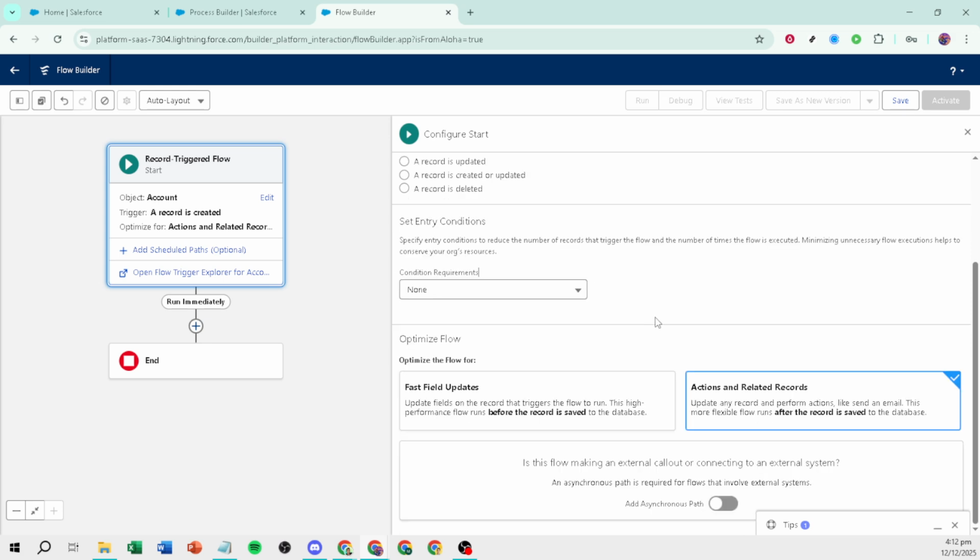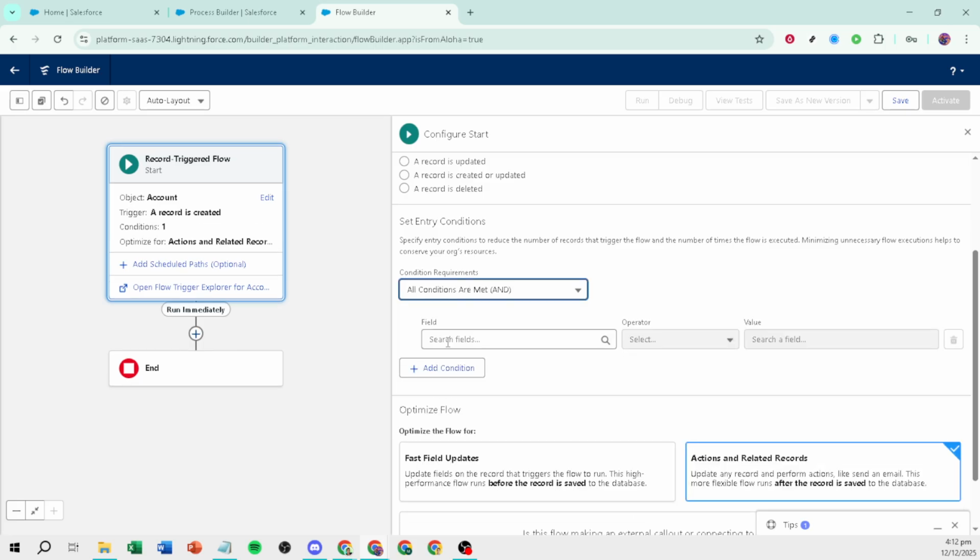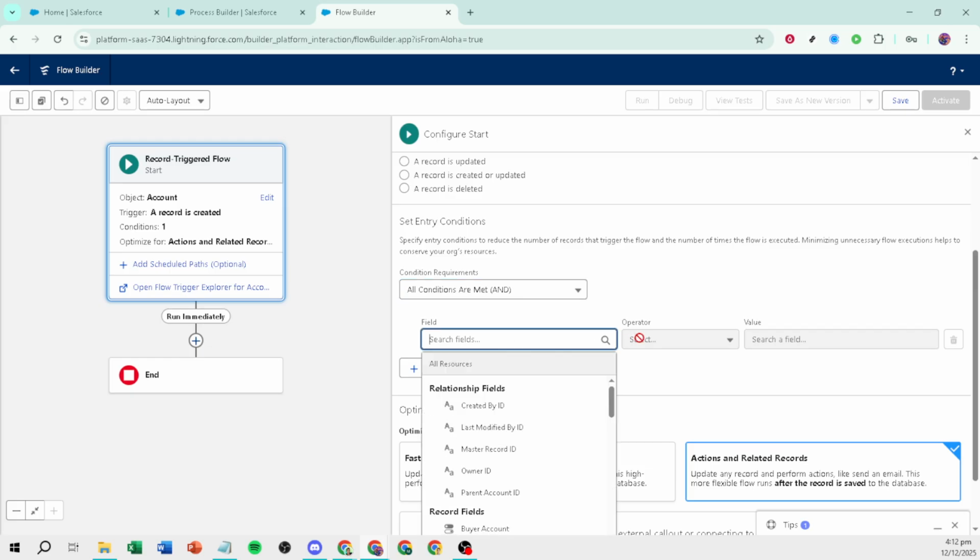Now add your criteria. This is where you define the conditions that must be true for the automation to proceed. For instance, you might run only when a stage is set to a certain value or a checkbox is selected. Keep conditions as specific as necessary to avoid triggering the flow when it's not needed.